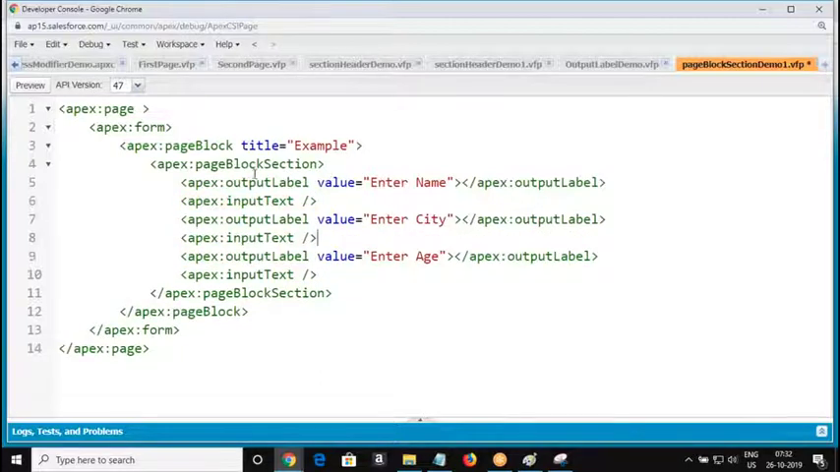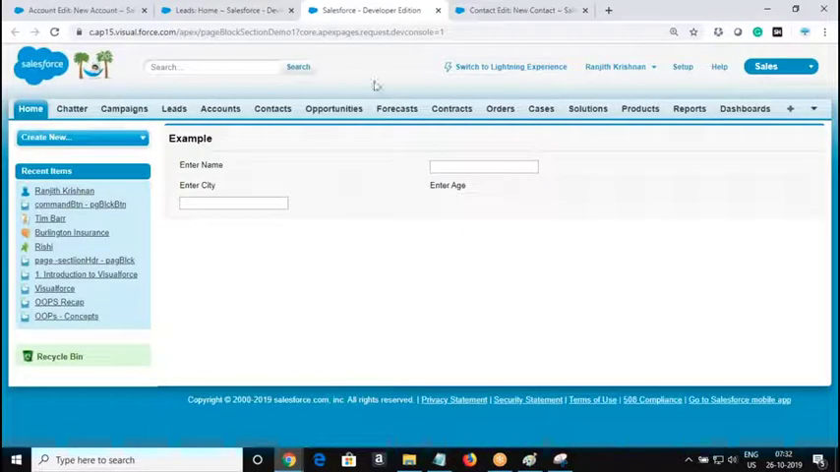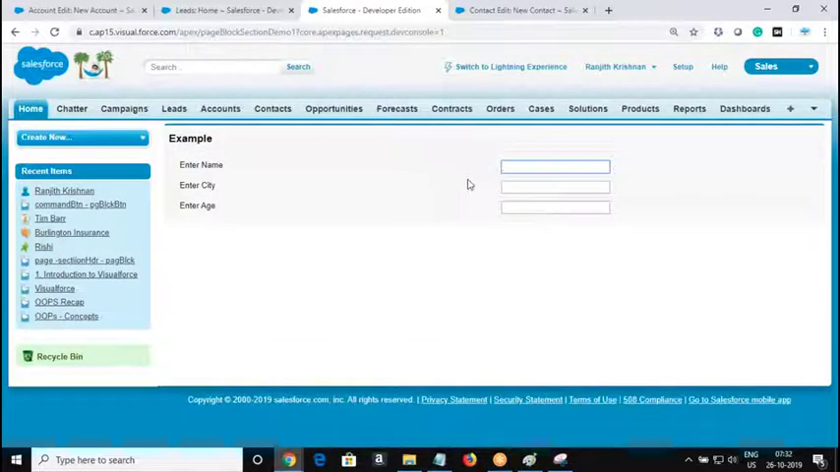So now I have 6 components. So these two will be placed in the first row. These two will be placed in the second row. These two will be placed in the third row. I save this, refresh. Got me? Right.